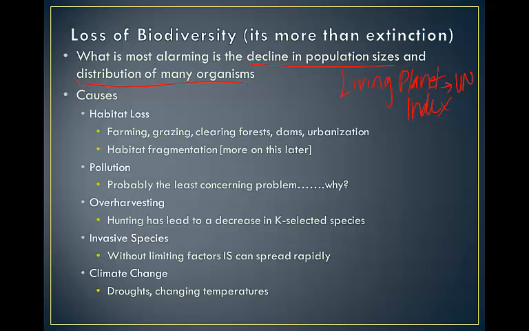Now, what is contributing to this biodiversity loss? There are 5 different causes listed here. 4 of these causes are things that happen in a specific time and in a specific place. The climate change, this final one, is more of a global impact. But let's look through these. These are pretty simple causes. Habitat loss. Habitat loss causes loss of biodiversity. Pretty much all human activities cause habitat loss. Farming, grazing, clear-cutting forests, building dams, urbanization, all of these things cause habitat loss.